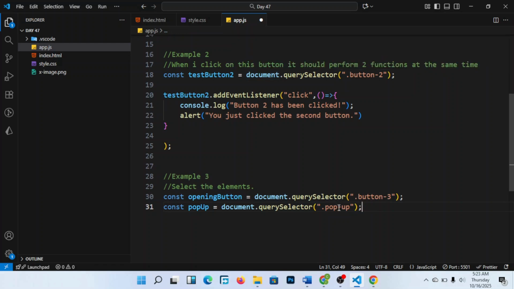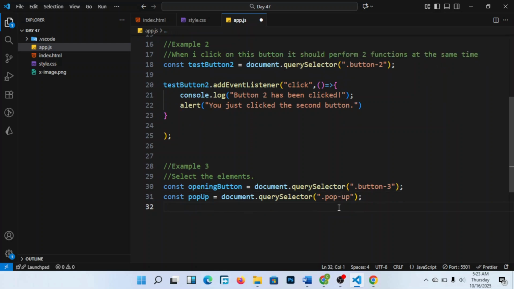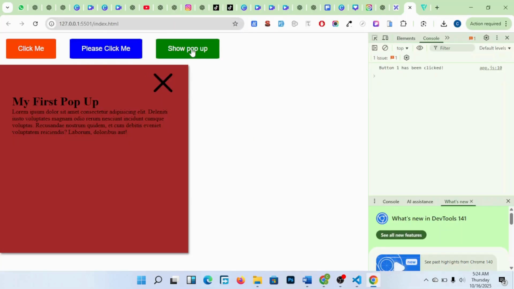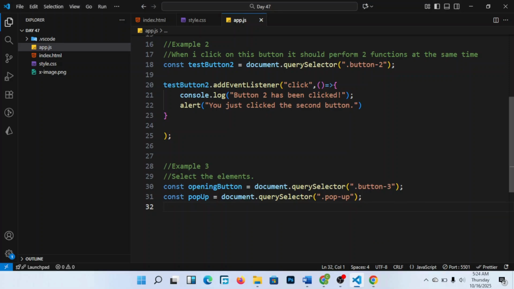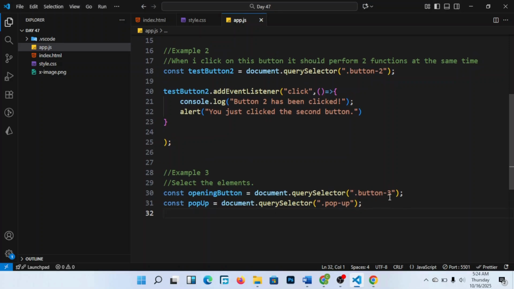And now I want the close button. So members, you see that each and every element that we are targeting: we first targeted the popup button, which is this one. Now we targeted the whole popup. Now we are targeting the X, this X you are seeing here.